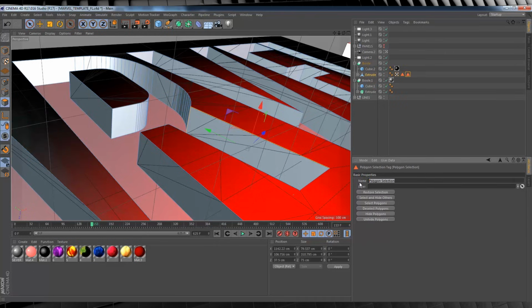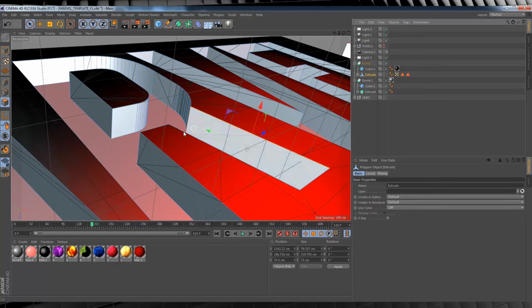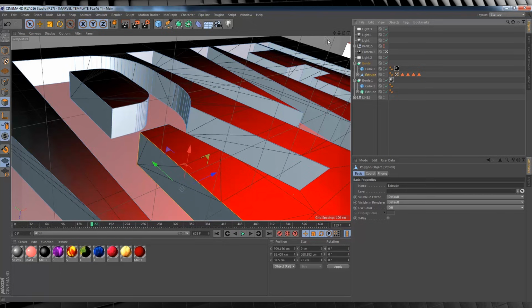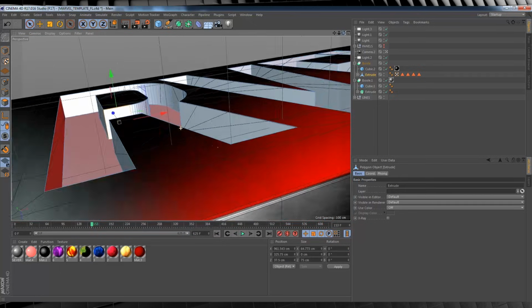Now I'm going to speed up this process because it's just repeating the same steps again and again, and just do this until you have all of your hero letter, or the letter that your camera pans through, all selected. Now this is a key thing too, guys.